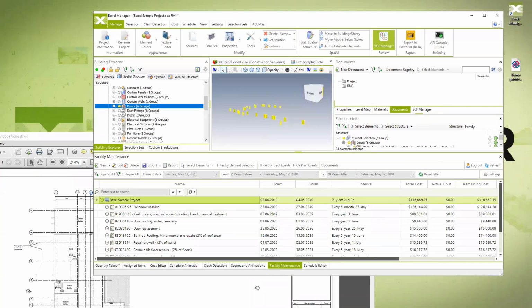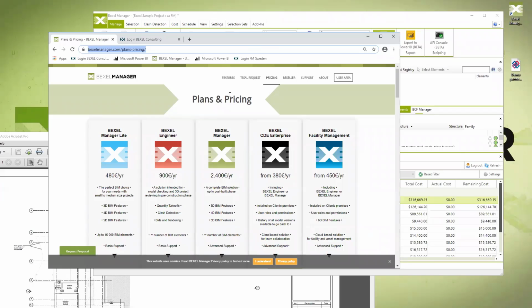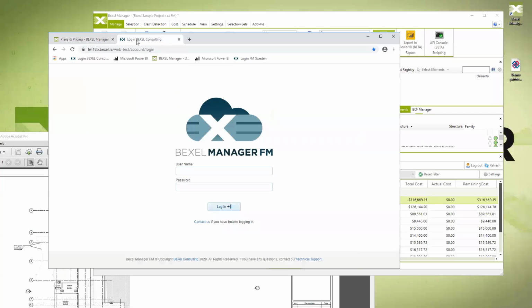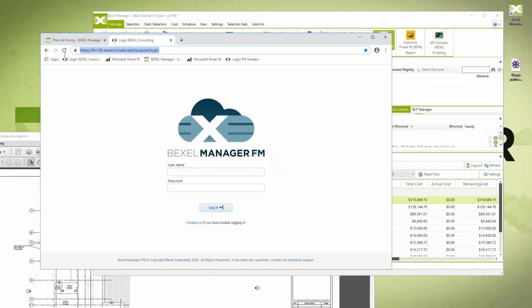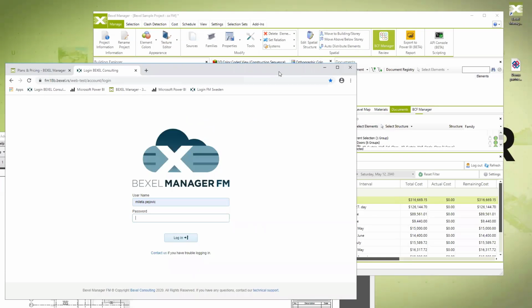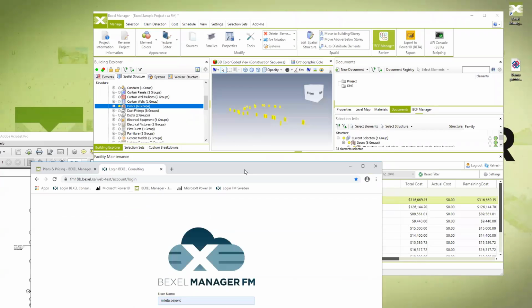I'm going to open any window or actually any internet browser. In this case, this is a Chrome, and I'm going to open the web-based platform. So this is our web-based platform for accessing facility maintenance plans. And of course, once you create your facility maintenance project, you're going to get your own address to access these projects. In this case, I'm going to use my credentials to access the same project, which is related to that facility maintenance project opened in the BEXEL Manager.